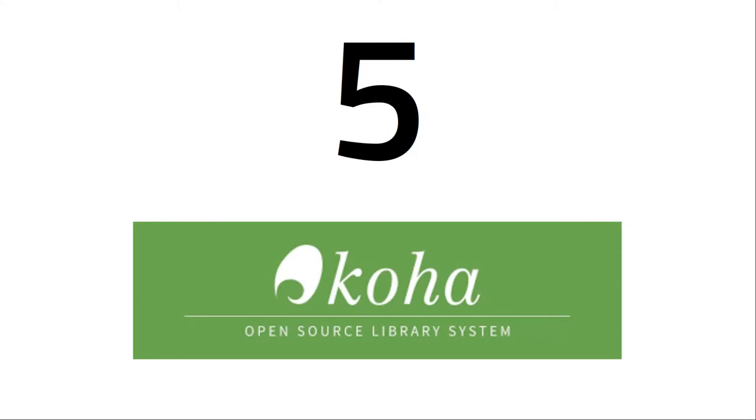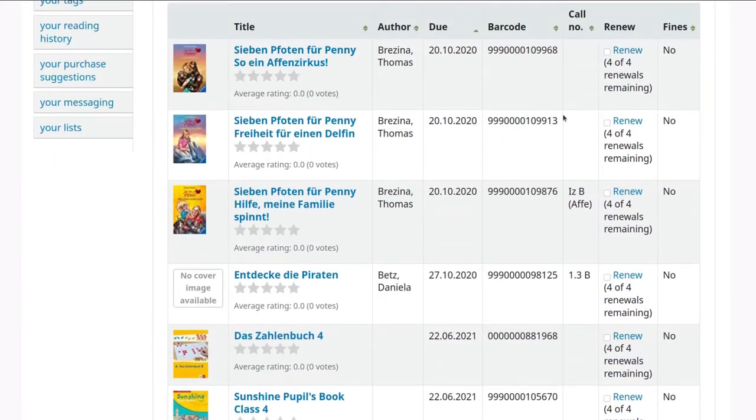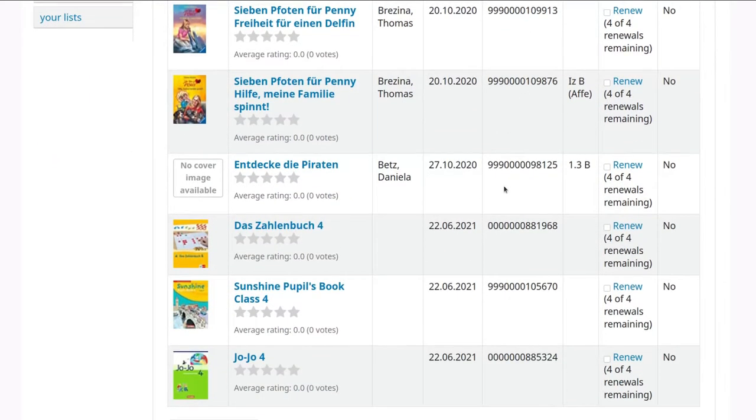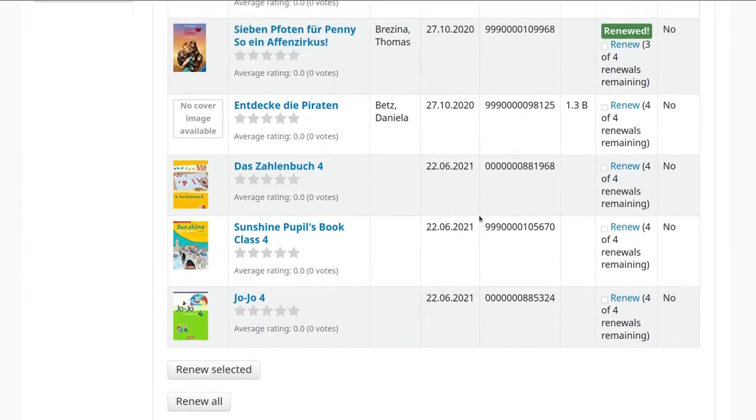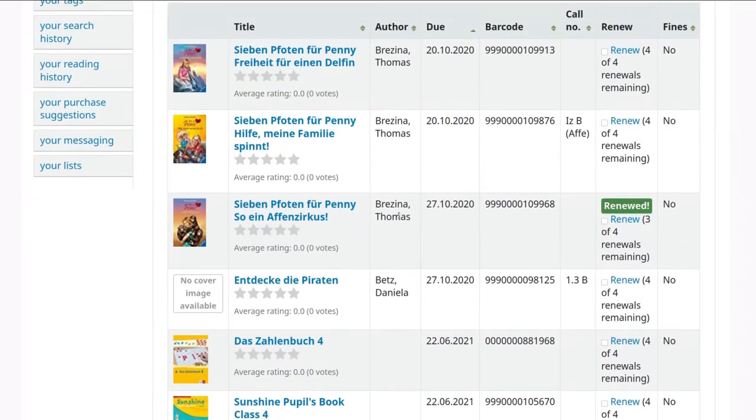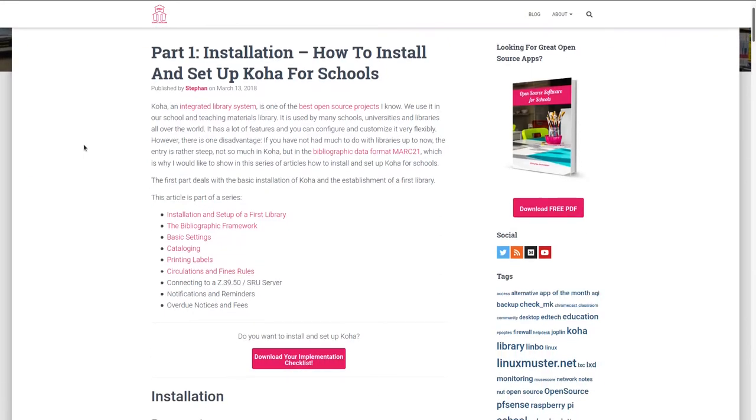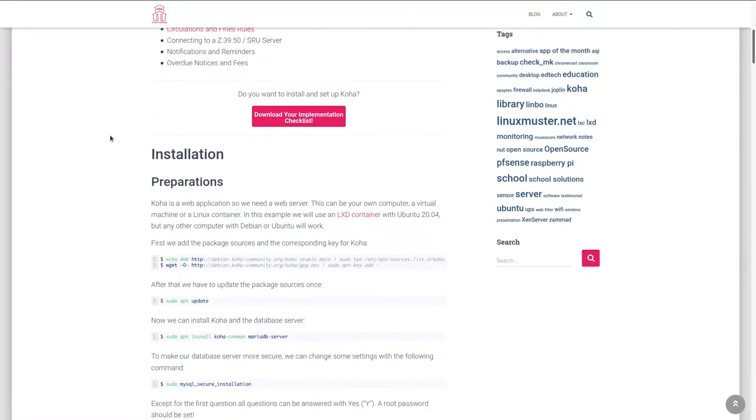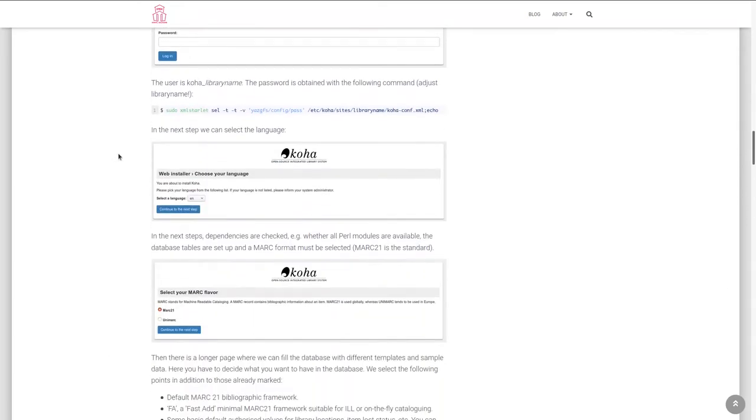Number 5, Koha. Koha is an integrated library system. It's used in public libraries, in schools and other libraries worldwide. We switched to Koha for our library maybe 5 years ago, and Koha has so many great features. It's very flexible in its configuration. In the beginning, maybe the learning curve is a little bit steep, but you will be rewarded with a very great system. If you like Koha, please check out the blog post series in the description.